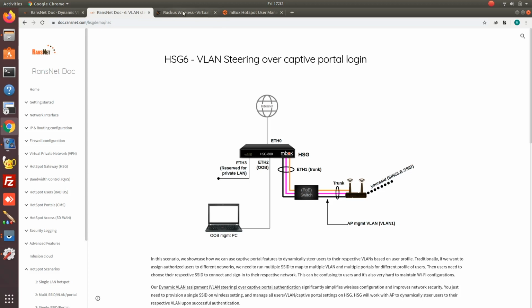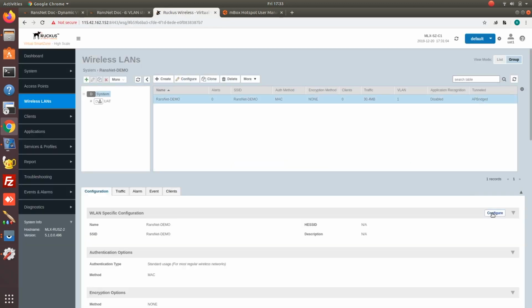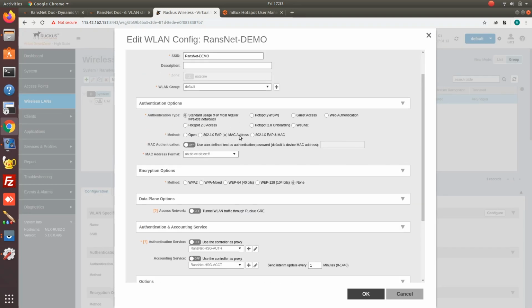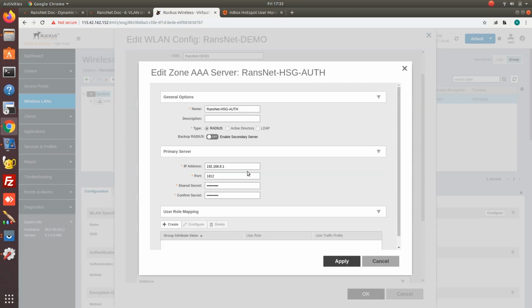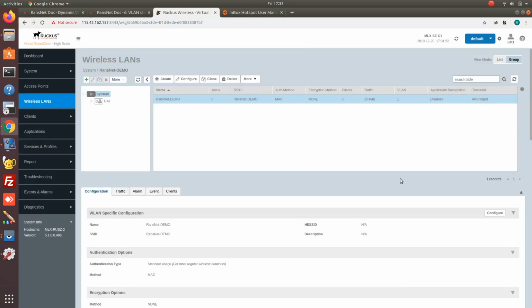So I have a Ruckus AP here. I have already configured an SSID, and for this SSID, you just need to enable MAC-based authentication. Different vendors may have different ways of configuring their AP, but the concept is the same. Then you will define the authentication server. The authentication server is essentially our HSG IP address. Okay, so specify the pre-shared key for RADIUS. So these are all standard configurations. It's similar for different vendors in terms of concept, but they may have different configuration manuals.